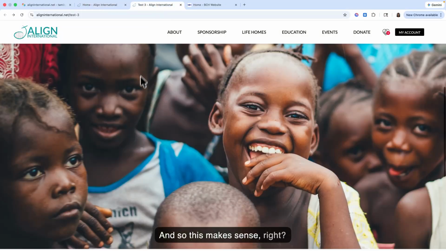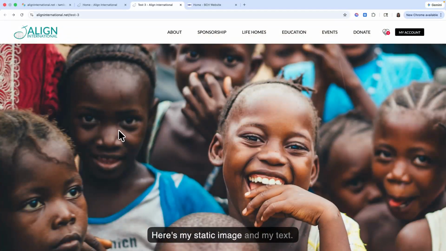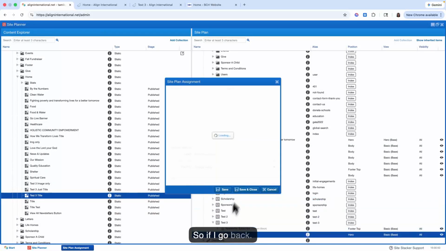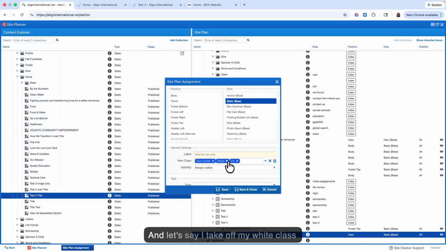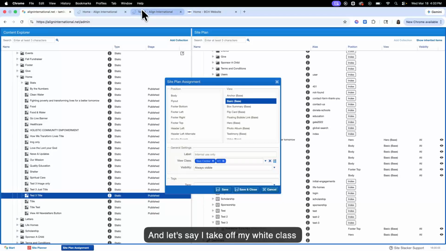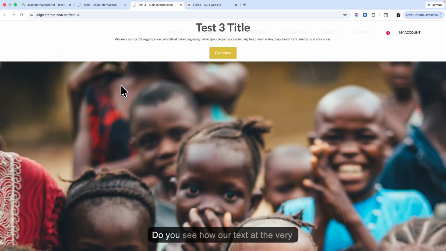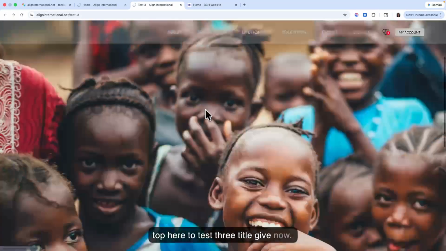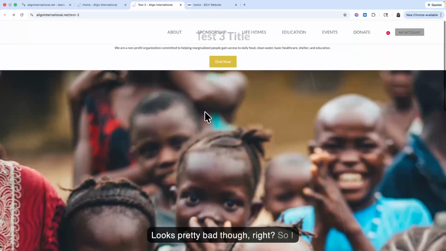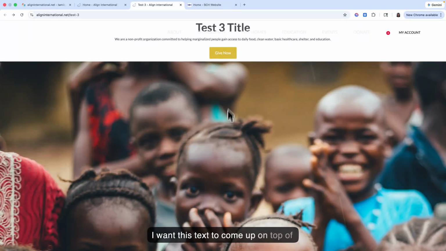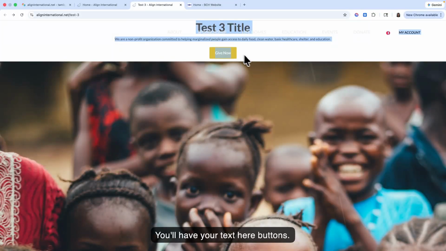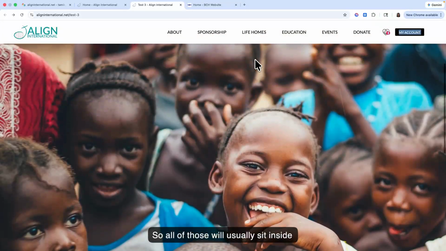And so this makes sense, right? Here's my static image and my text. So if I go back and let's say I take off my white class so we can see our text. Do you see our text at the very top here, the test3 title, give now? It looks pretty bad though, right? I want this text to come up on top of the image, but that's typically not how static items work. You'll have the image here, you'll have your text here, buttons. All of those will usually sit inside of a box.